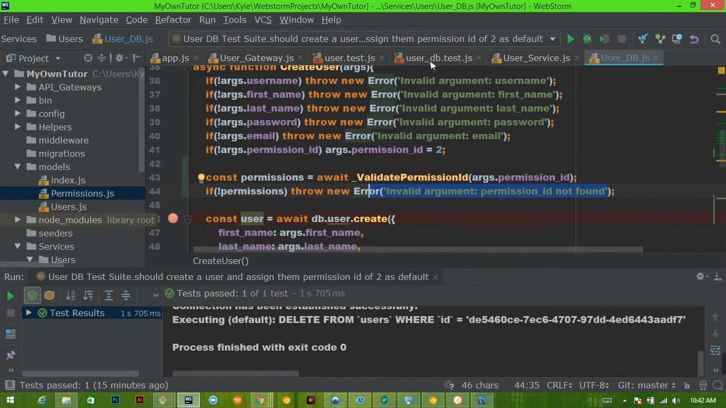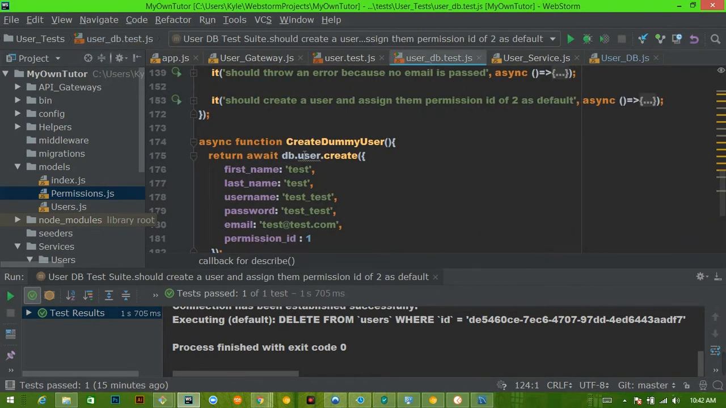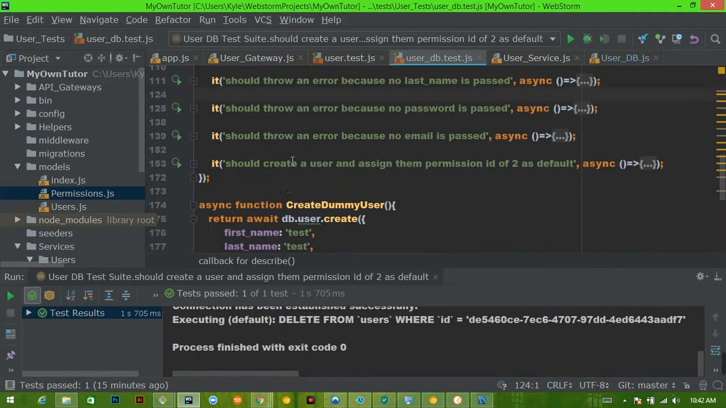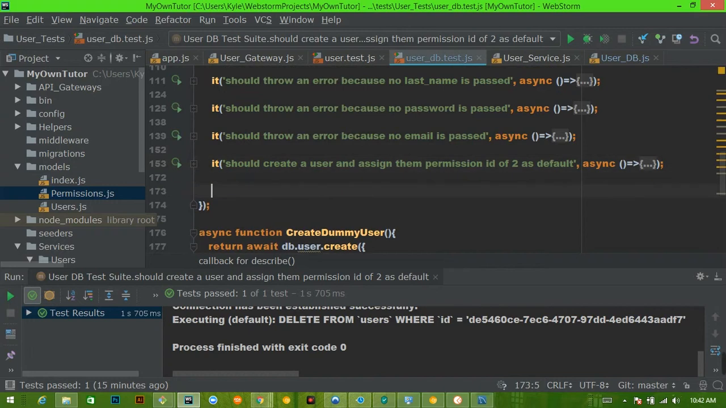So now let's write our test. I know we should have written the test before, but we're writing it afterwards, and I'm okay with that this time. It should throw an error because an invalid permission ID is passed to create user.